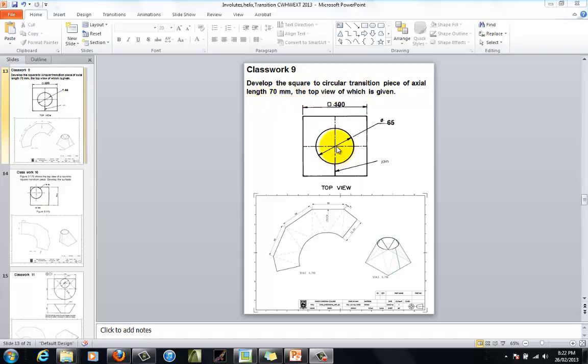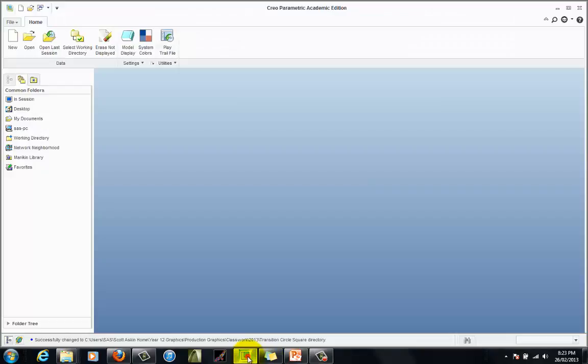Axial length meaning an axis right through the centre, or if you like, a height of 70. You can see it in the bottom here. This is the solution, the development, and also the transition piece in 3D. So we're going to adopt a very similar method to how we drew the last one, in that we'll draw our square, our circle, transition the sides, rip it down one edge, and unfold it, and so on. So with that in mind, let's go to Creo, I should say.